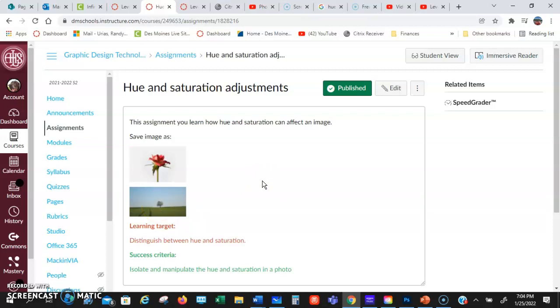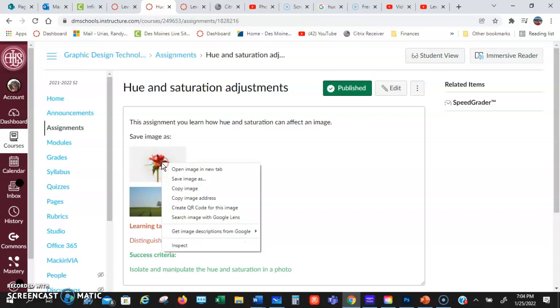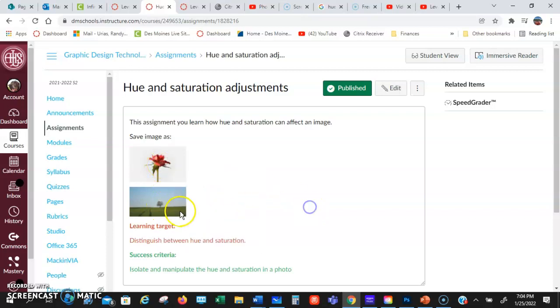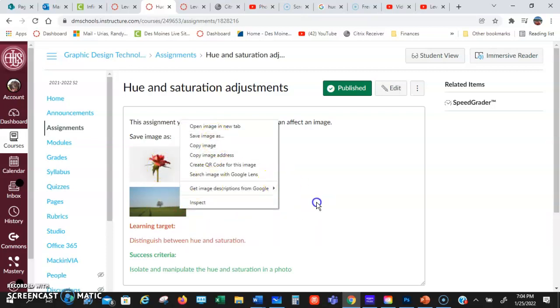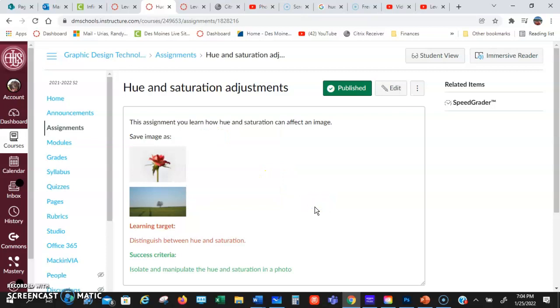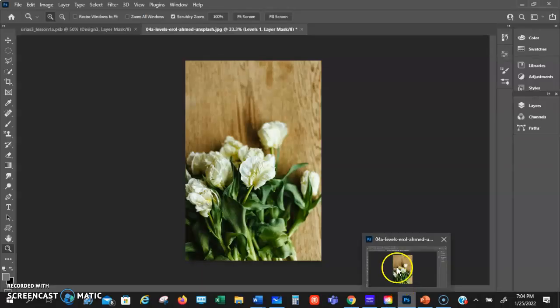Okay, so in order to get started, you've got to do the save image as. Right click, save the image. Make sure that it is going to a folder that you can find. Hopefully you all have a graphic design folder in the OneDrive. Alright, once we have those saved, let's go ahead and open up our Photoshop.